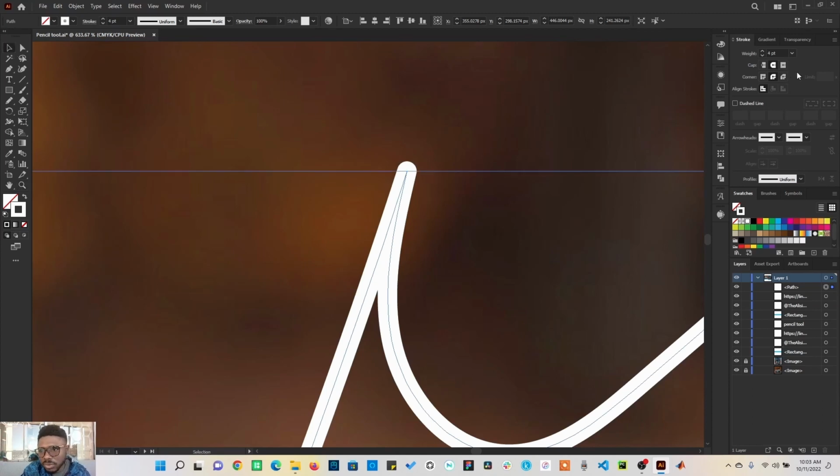The reason why I have this rounded is because I have my corners set to round. Okay, so if I change it to miter, you could see how sharp it's looking, like the same thing as the butt cap, right? But it's happening at the corner side.